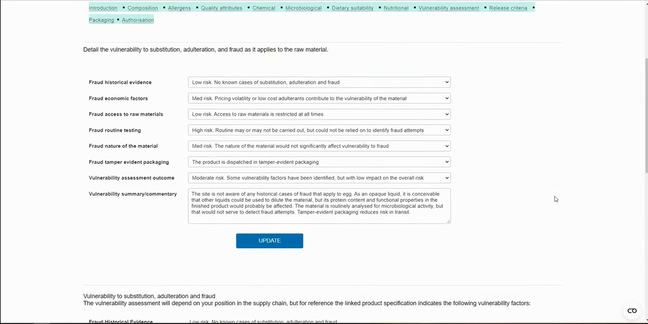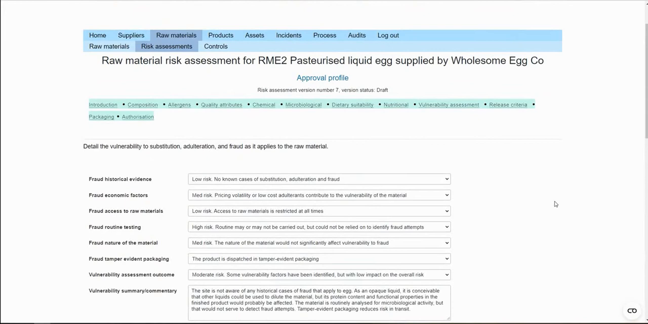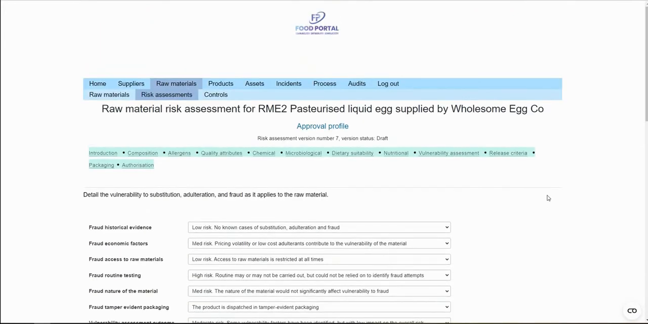So the vulnerability criteria is dependent on your position in the supply chain. The intent of all of this is to eliminate as far as possible the administration work, whilst providing you with the flexibility to accurately record your risk information.